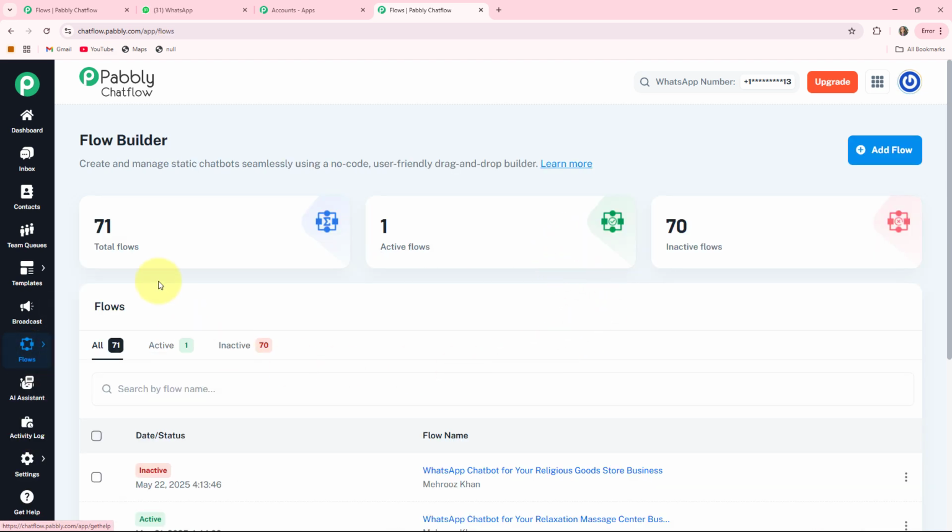See, this is the page where you can create multiple WhatsApp chatbots with the help of the flow builder. Here you can also see your total number of flows, your active flows and your inactive flows. As we are creating a new WhatsApp chatbot, I'll click on this plus add flow button.